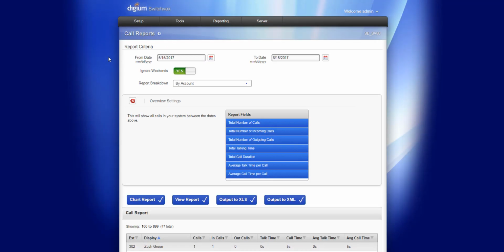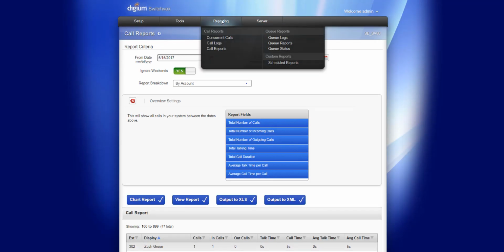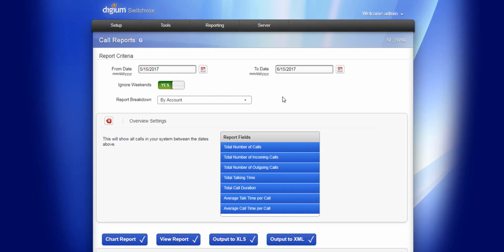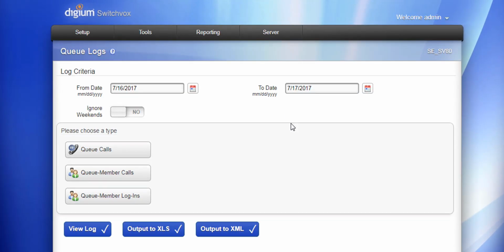In the second topic, Queue Reports, we will explain and give examples of Queue Logs, Queue Reports, and Queue Status. Queue Reports, Queue Logs. Queue Logs generates a list of queue calls based on the criteria you specify. Just like the call reports, you specify a date range, you have the option to ignore weekends, and you will select a report type and data options.